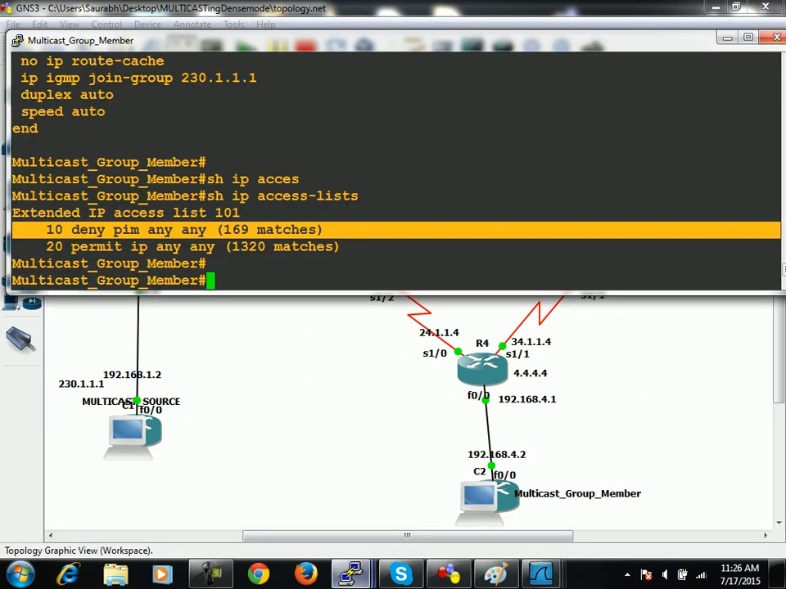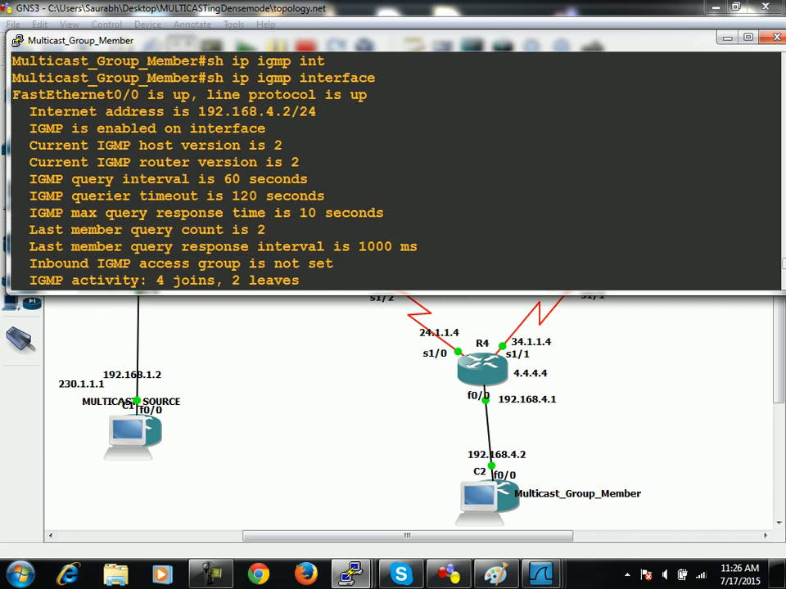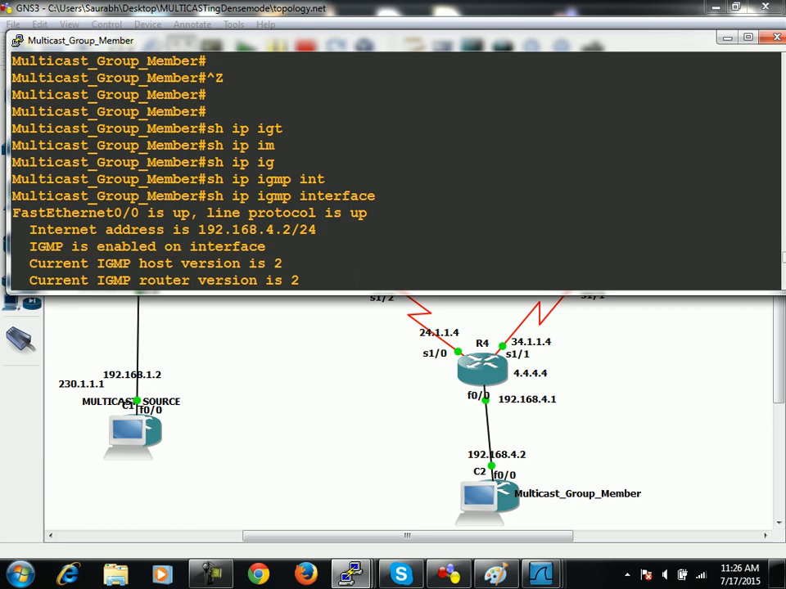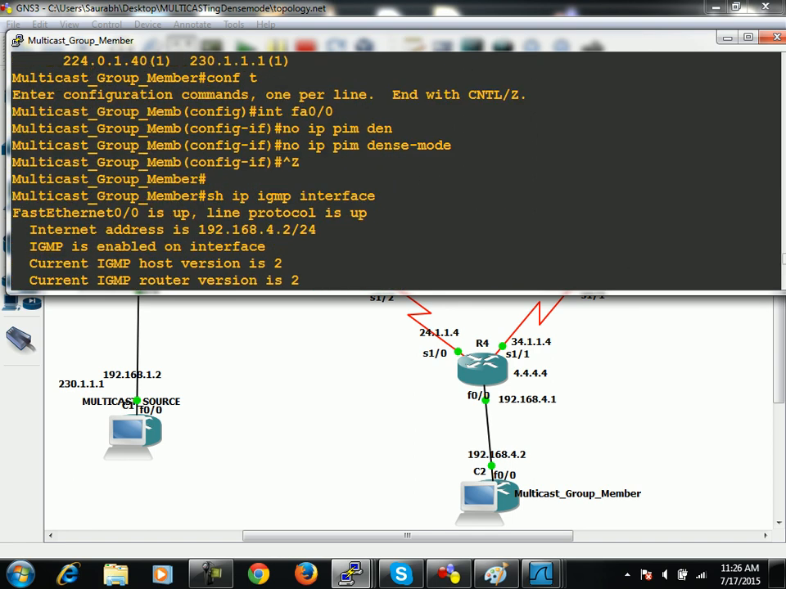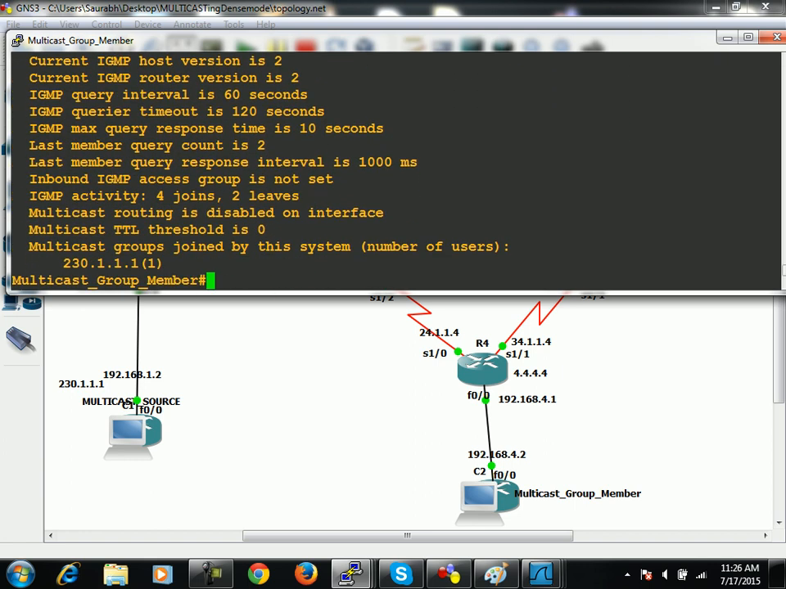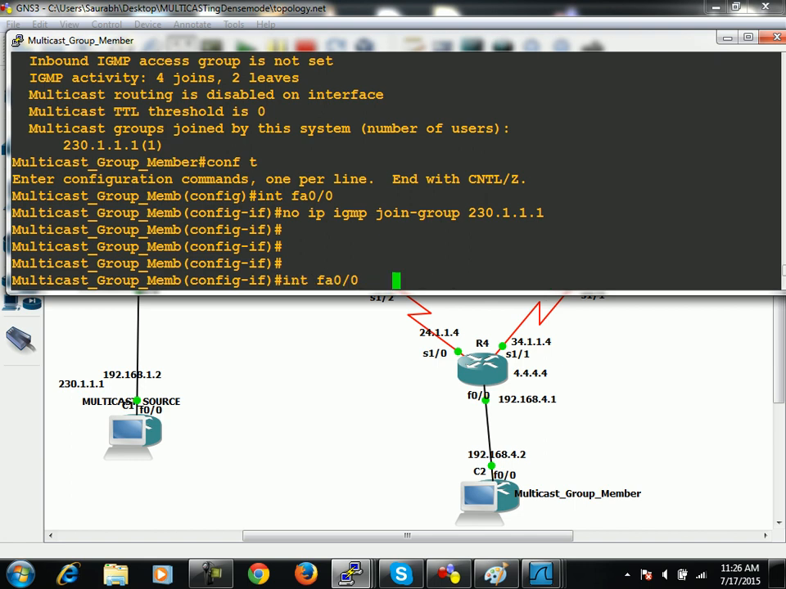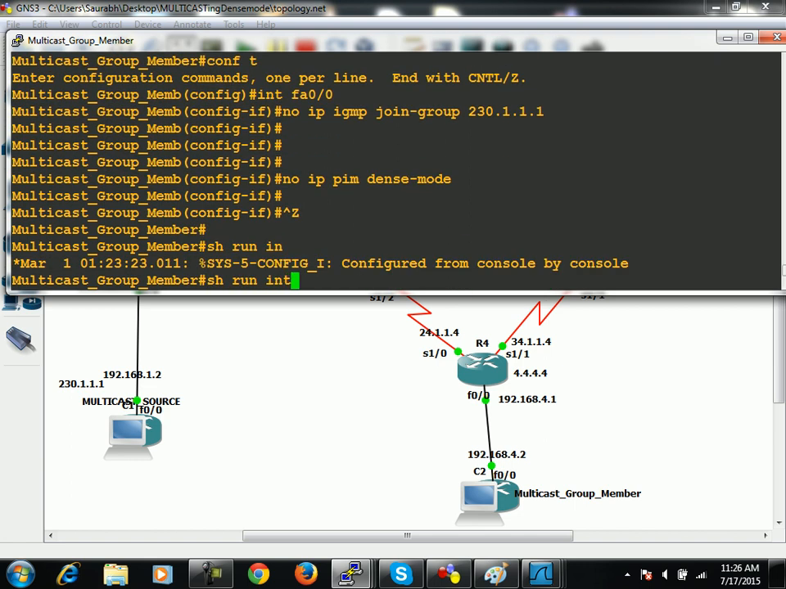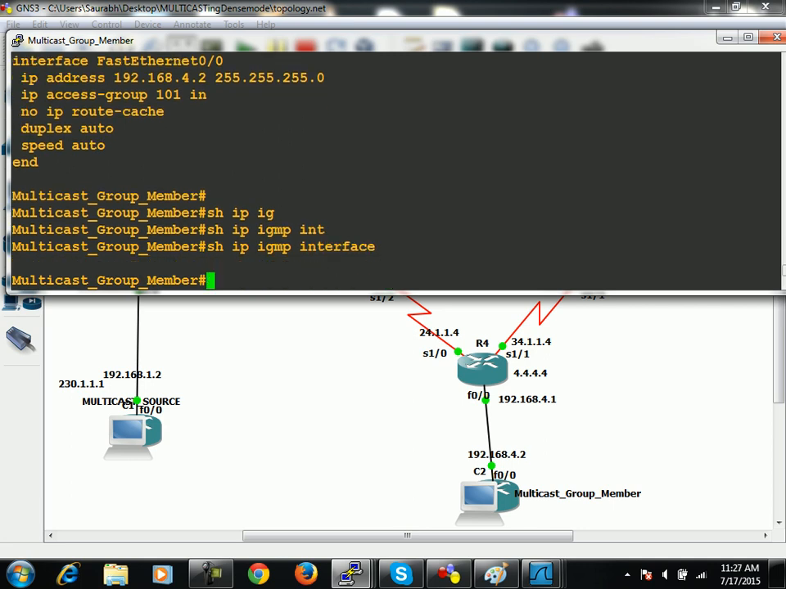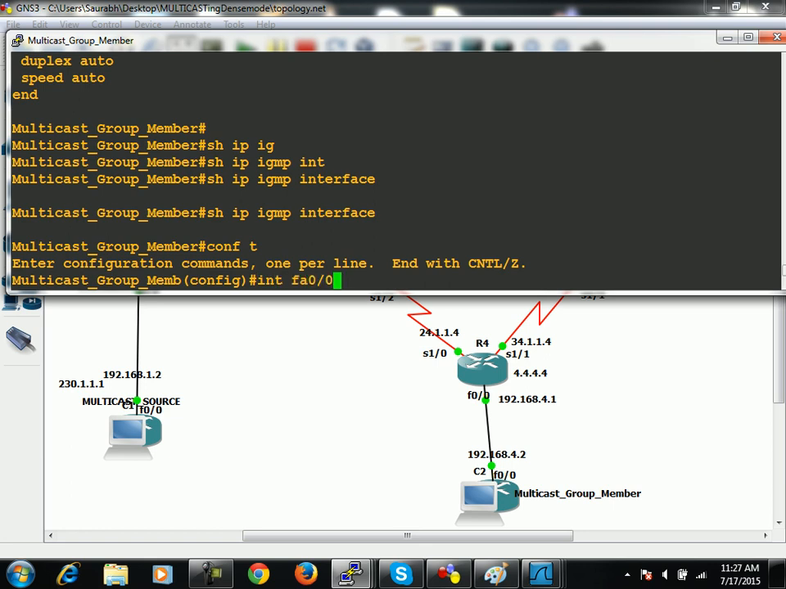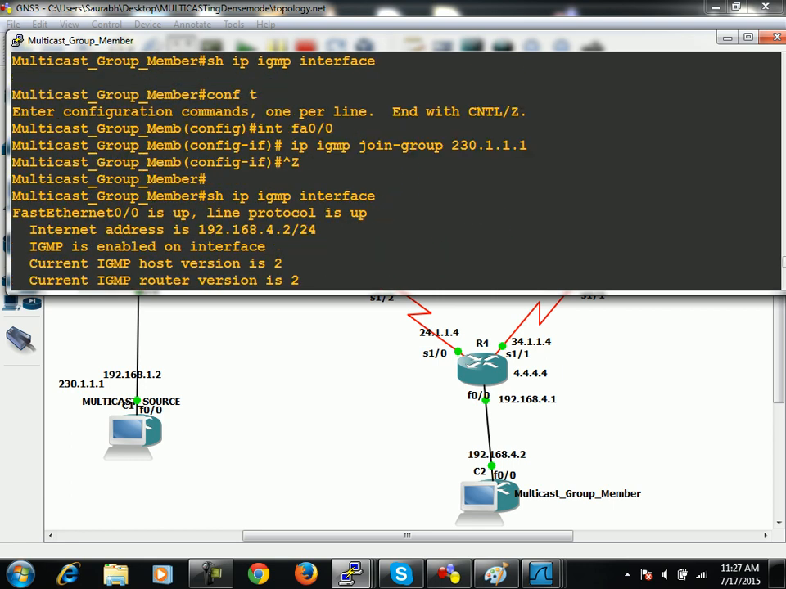Hello, see, on the group member, say show IP IGMP interface. So this is the interface on which IGMP is enabled. FA0/0. If I do one thing, go to FA0/0, no IP PIM, then show IP IGMP interface. Is there any interface where IGMP is enabled? Let's see whether it will get enabled or not. Okay. So if you join any group, it will get enabled automatically now.